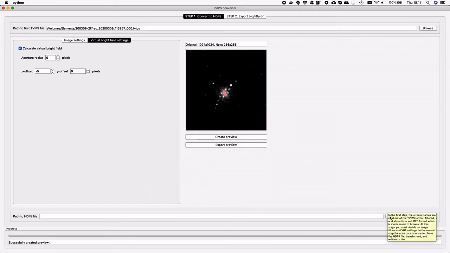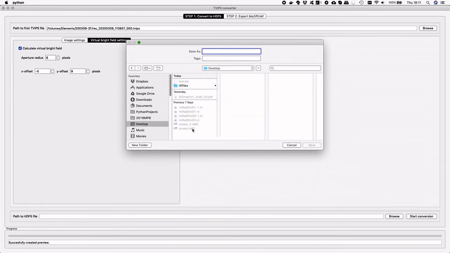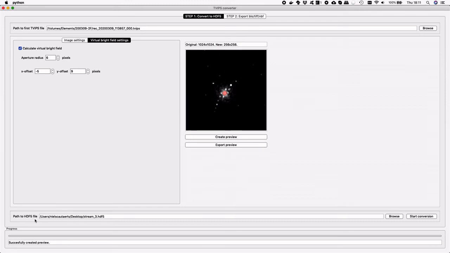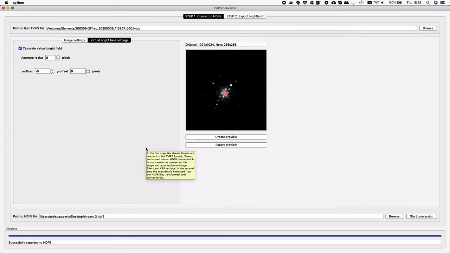And then what we do is we will browse again to select a location where we want to save out our HDF5 file. So I'll put it on the desktop here and I'll just save it as stream 3, that HDF5. And you can check that this is the path that you selected. And when we press start conversion, it will block the UI and show you the progress here when it's converting to HDF5. And when it's done, it will say successfully exported to HDF5. So now we have converted this TVIPS file into HDF5 with processing the images and calculating the virtual bright field intensity.